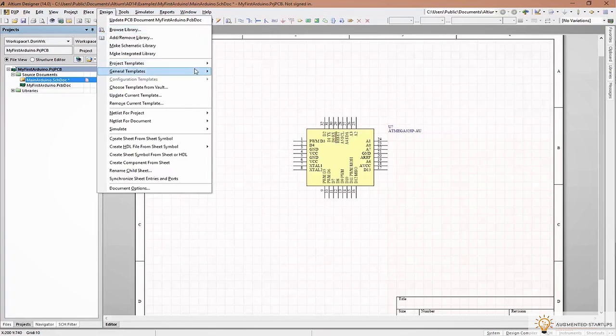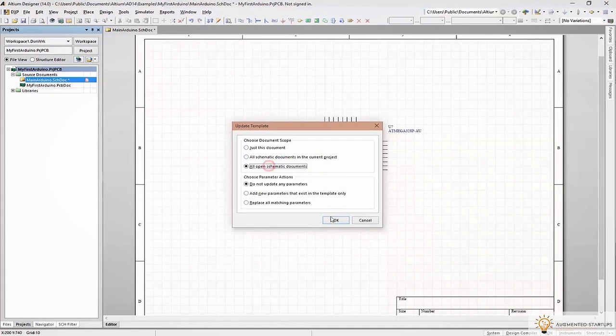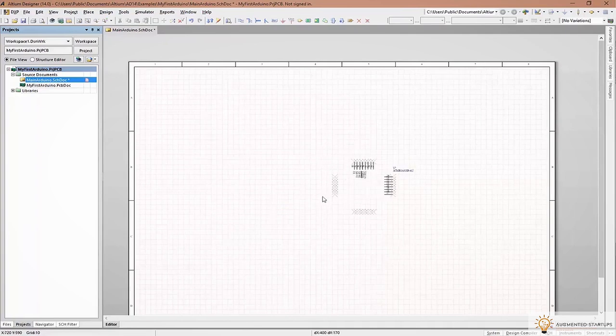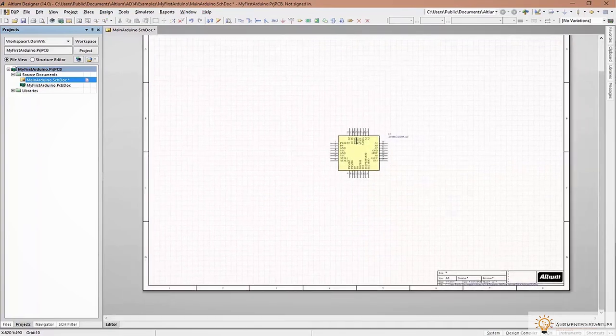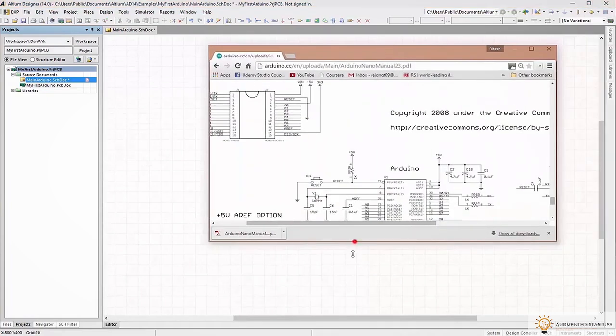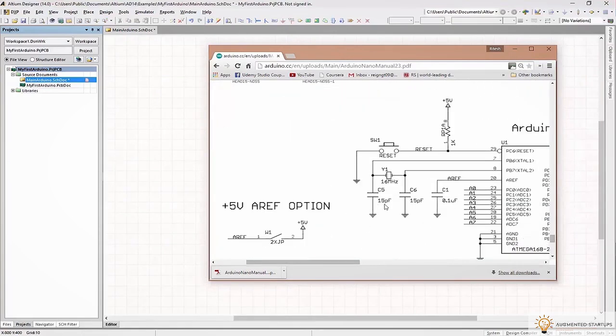Project template, we're going to change the size of our page so we can fit all our components. And we'll do this for all sheets. Okay, just center that right over there. Okay, so let's see what else we can do next. Okay, so let's start with this section over here.